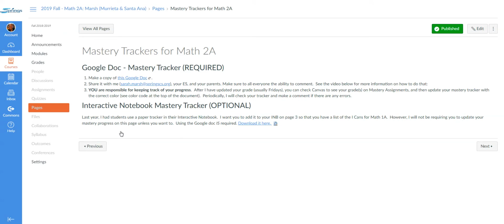So there are two types of mastery trackers. One of them is going to be required. The other one's optional if you'd like. So you don't have to do both. But you have to do the Google Doc one.